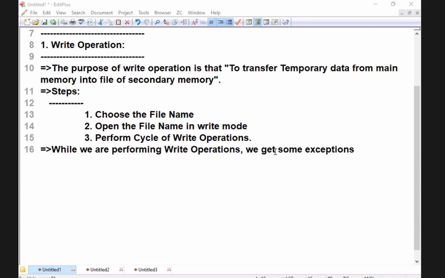Anyhow, some exceptions are going to occur in this. What are those exceptions? We get some exceptions. I will continue. First one I will write: FileExistsError. Of course, don't worry, I will explain. Don't worry about it now.